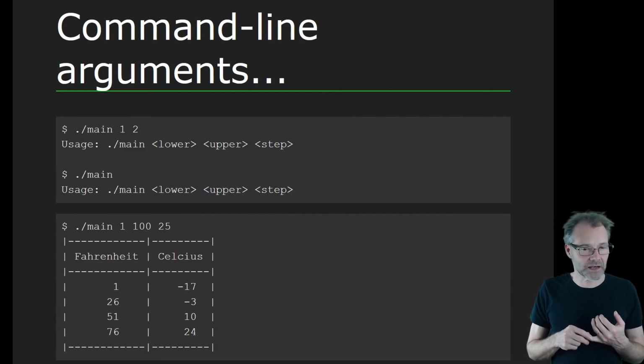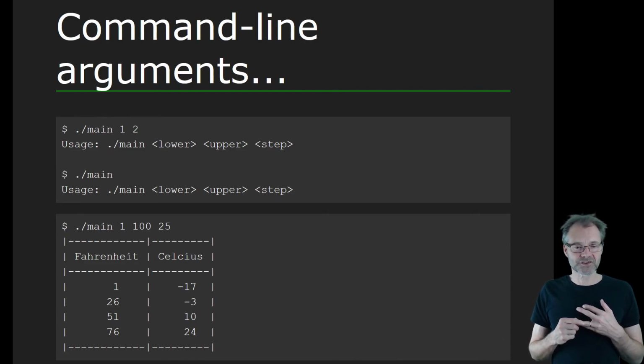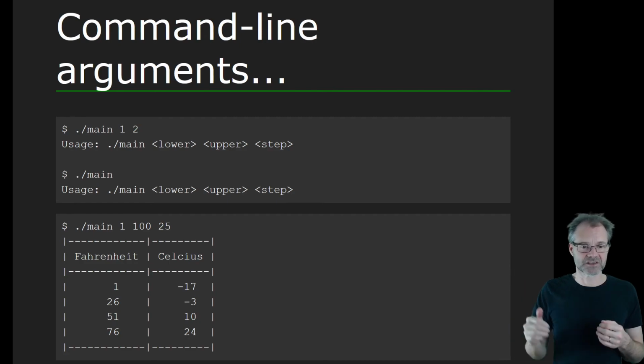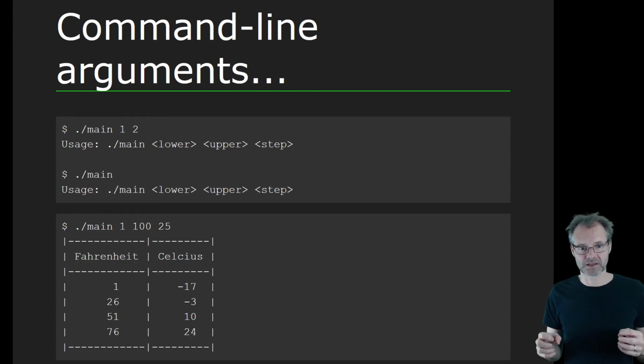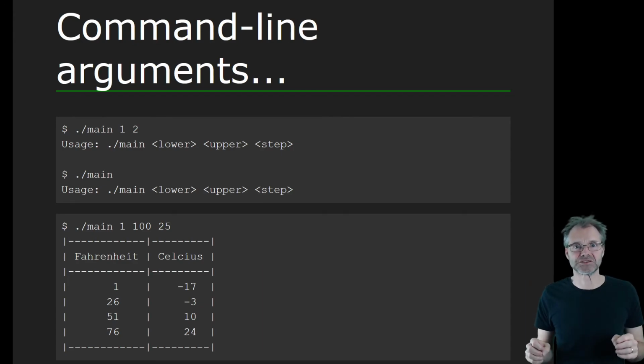So 1 would be lower, 100 there will be upper, and the step will be 25. So then I'm going to print this Fahrenheit Celsius conversion table. So it could be most useful learning how these command line arguments are sort of working and how I can build smart programs by sending in arguments to it.